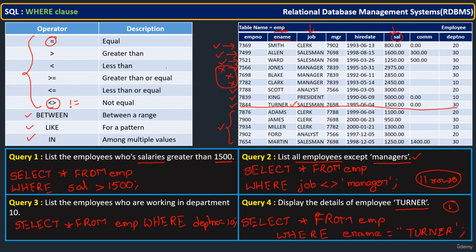In this way, the main information is what other operators we have. You can use those operators based on the given statement or the requirement.